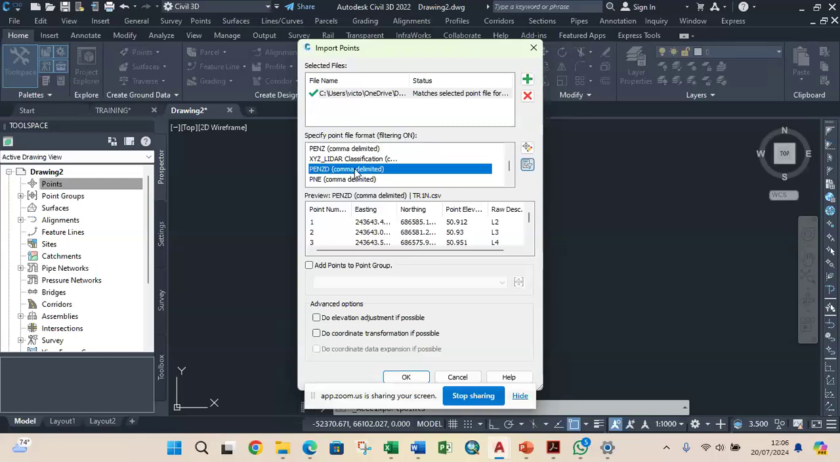to ensure that this is checked here: Add point to point group. Very important. If you didn't check this and you just click OK, thinking that your point will be displayed on the screen, nothing, you won't see any point. So as I add the point to point group now, I've checked add point. Yeah, Victor, I add point to point group, and I click OK, my point is not showing.